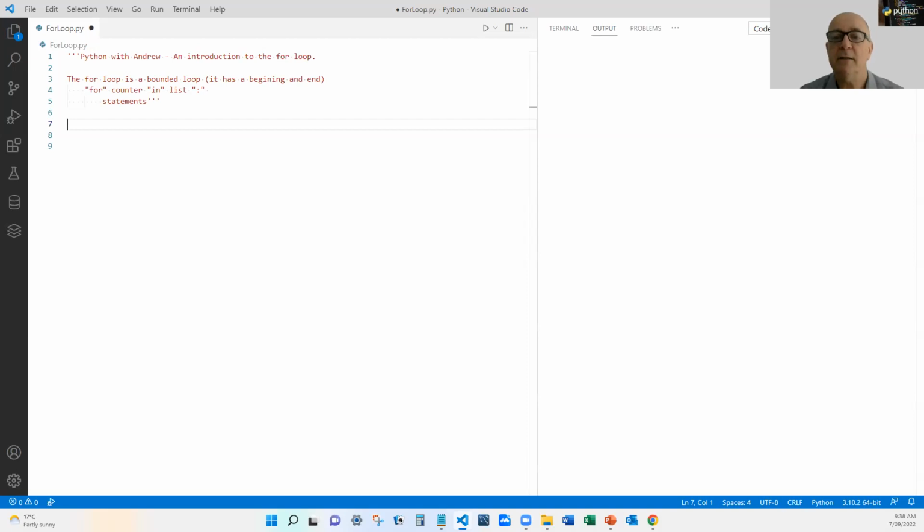We go for some sort of counter or variable in some sort of list, often called an iterable, we do the following statements. So the for loop is bounded. We have a beginning and end, as opposed to the while loop, which we'll look at later, which is unbounded. So let's jump on and write some code.